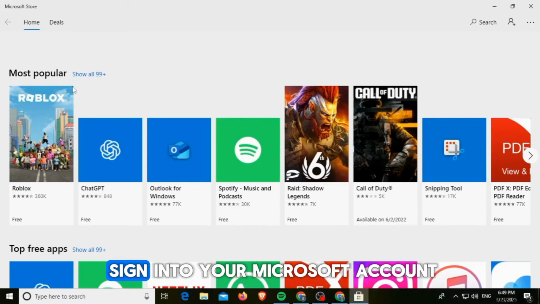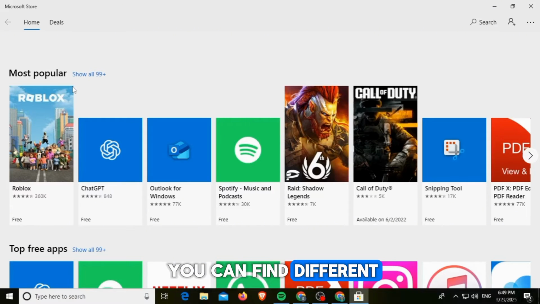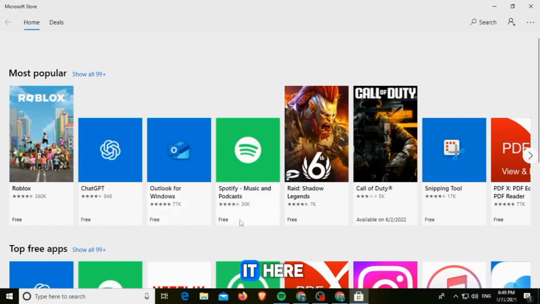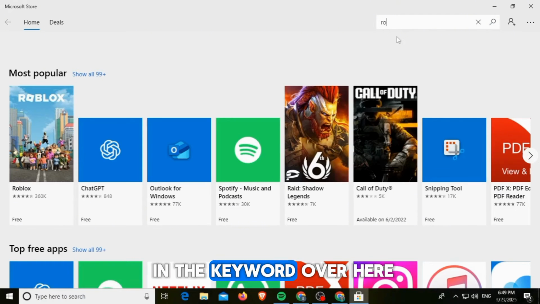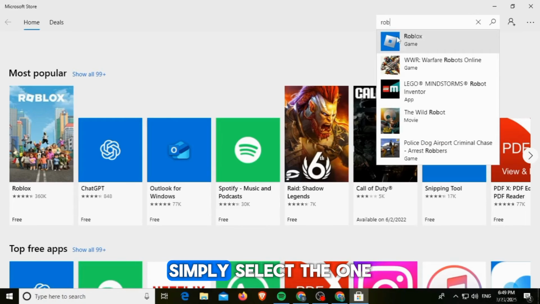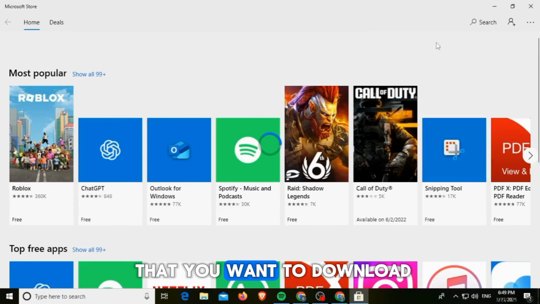Now make sure to sign into your Microsoft account. Once that is done, you can find different applications over here. So you simply want to find the one that you want to download. If you don't find it here, you can click on the search icon at the top of your screen. Go ahead and type in the keyword over here. Now from the search results, simply select the one that you want to download.